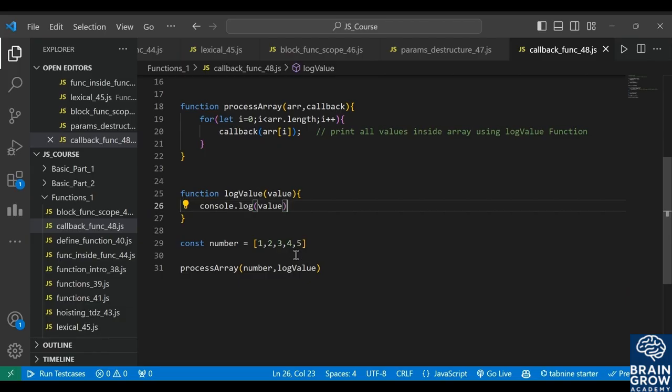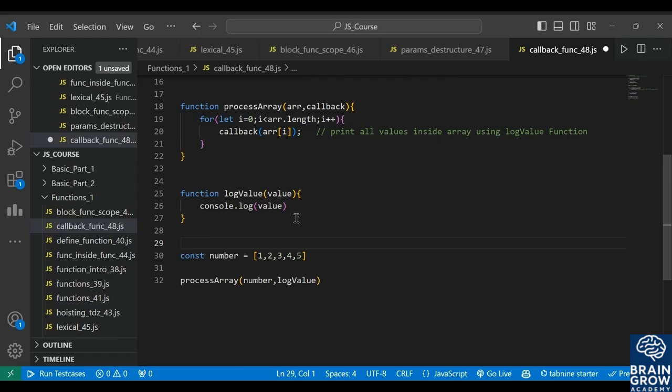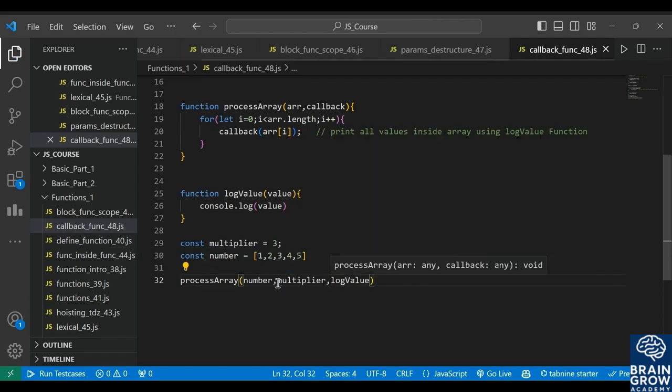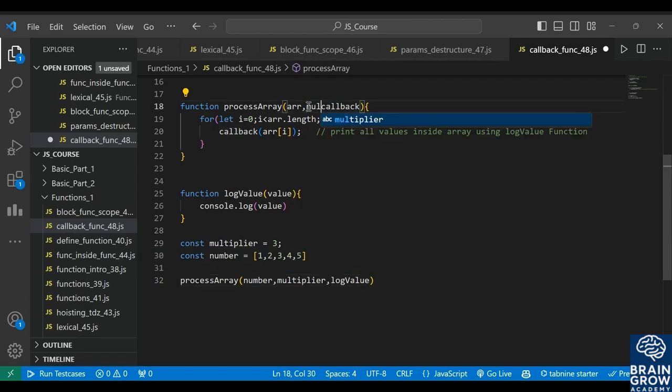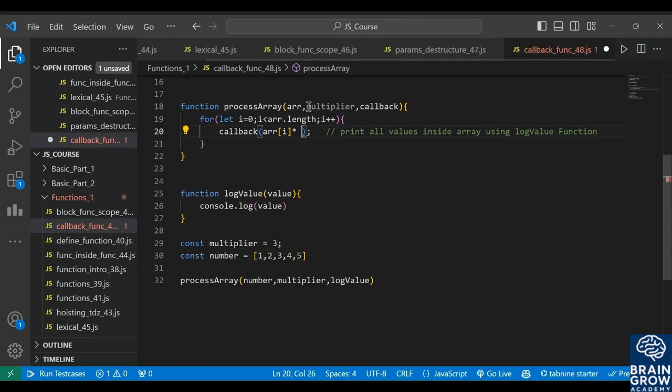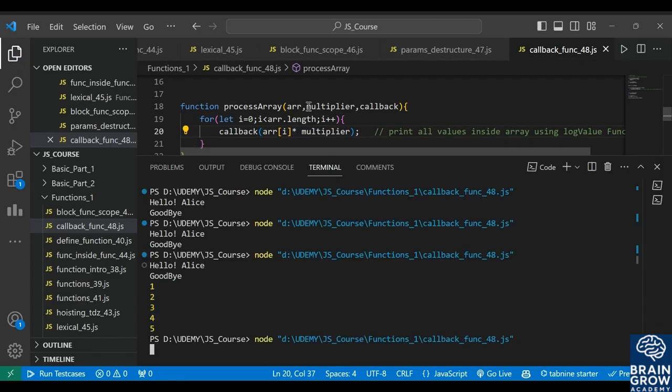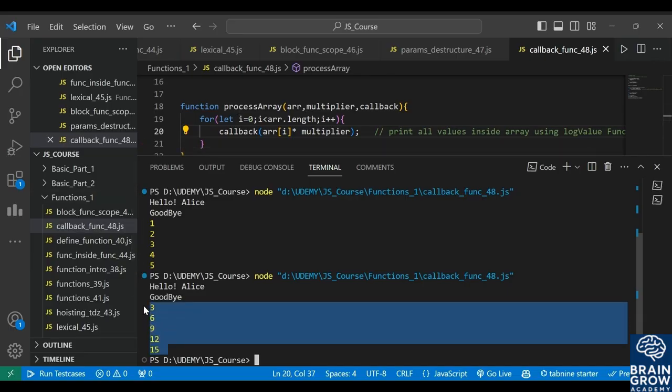Also, if we want to multiply values with 2 or 3 or any multiplier, here pass another argument, const multiplier, and let's say multiply with 3, and pass the argument multiplier inside processArray. So multiply the value, here we need to multiply with the multiplier. And now console, so you can see 3 6 9 12 and 15.